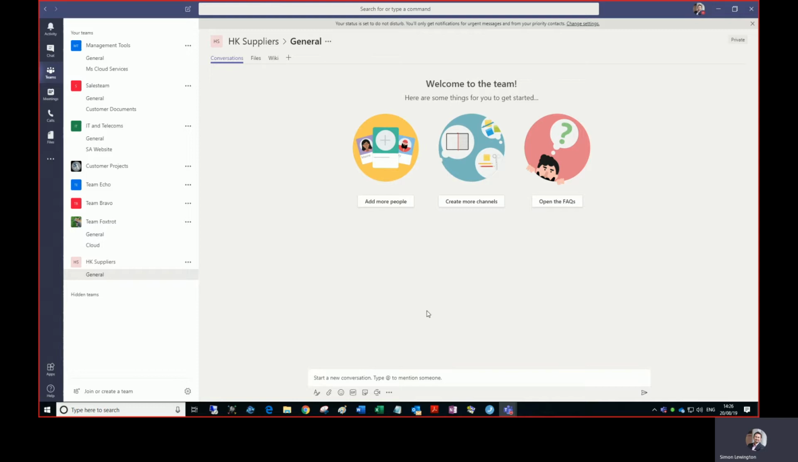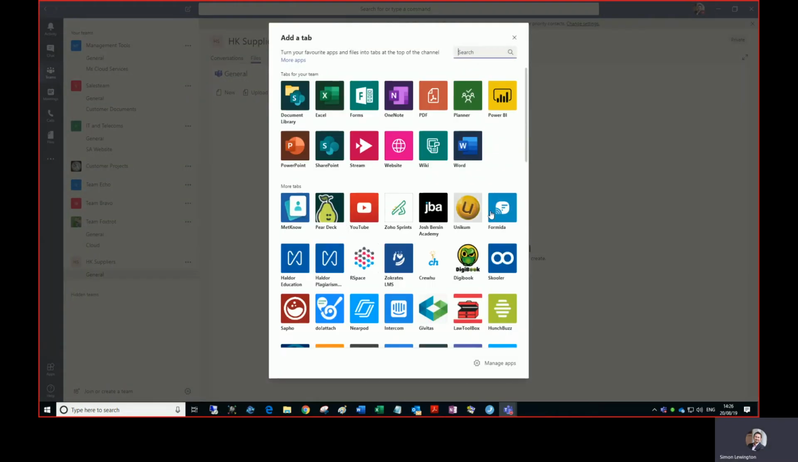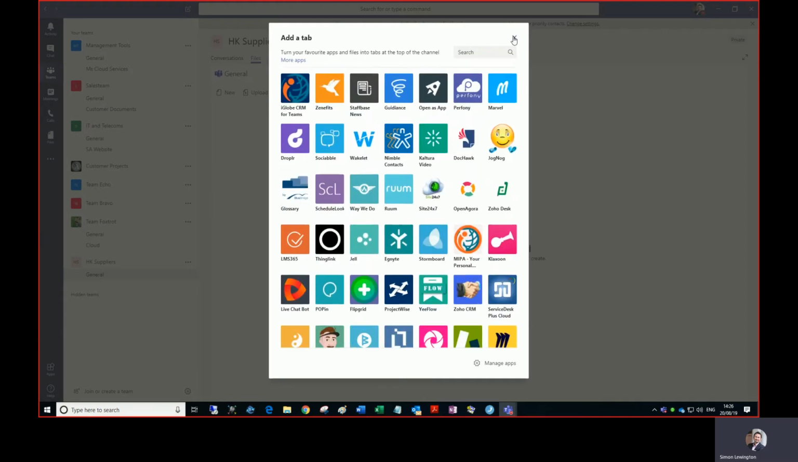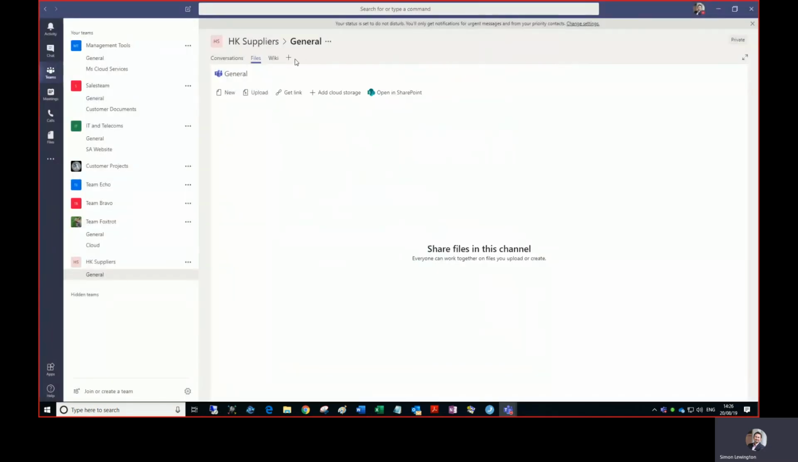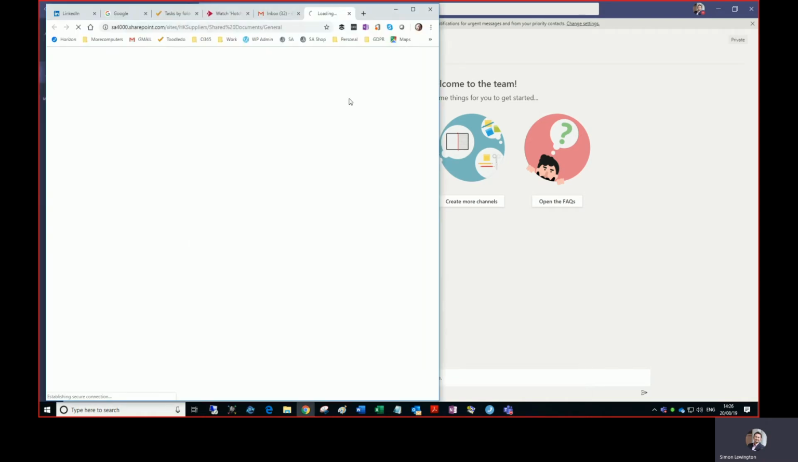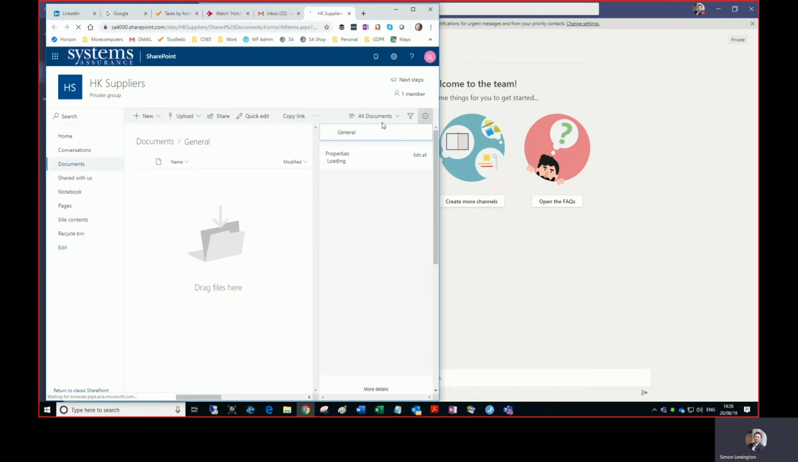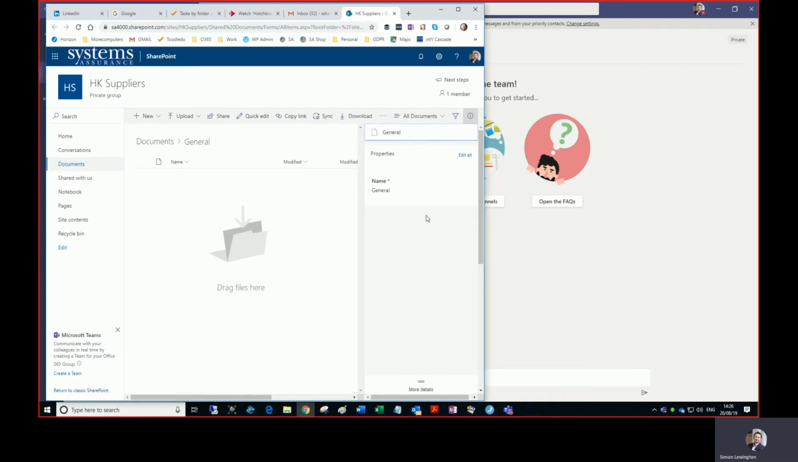Okay, so there's the team. That's the conversation panel. This is where the files will go. And then you can have infinite applications, multiple tabs going all the way along there. So if we go back to this and we open it in SharePoint for now, this is where we will do the external sharing.